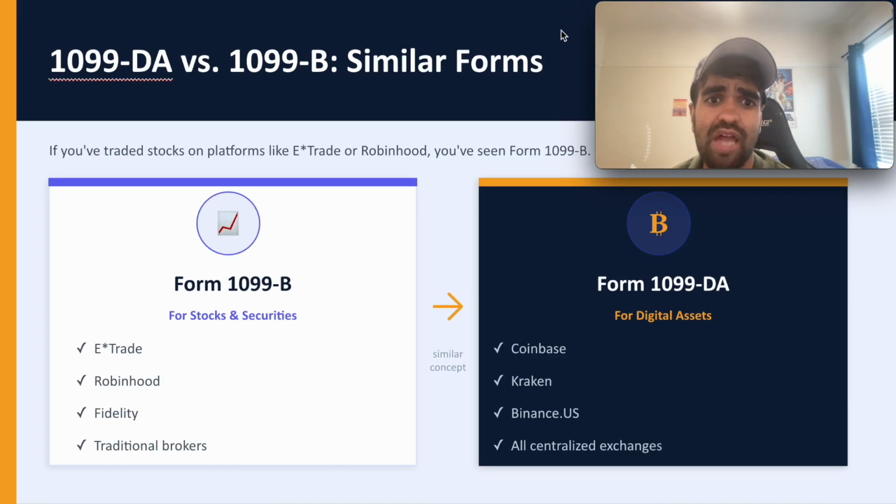Now, if you've traded stocks before on a platform like E-Trade or Robinhood, chances are you've gotten a Form 1099-B for your capital gains from stocks. Form 1099-DA is similar. Again, the primary difference is that it was designed for digital assets. And because of cryptocurrency's unique properties, it comes with some unique problems. And we'll cover those later in the video.